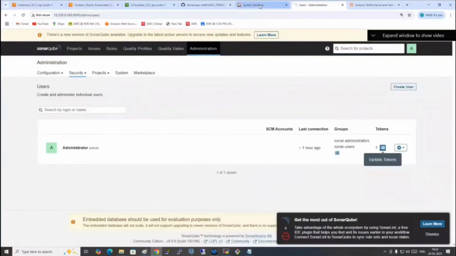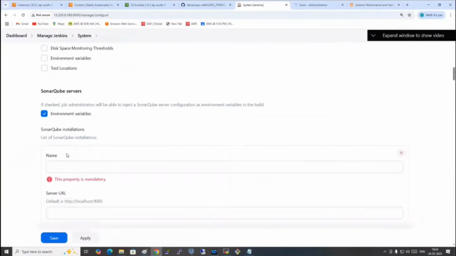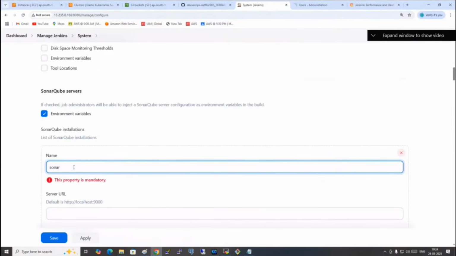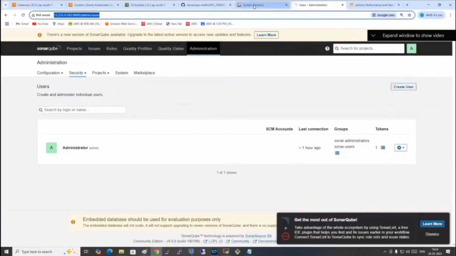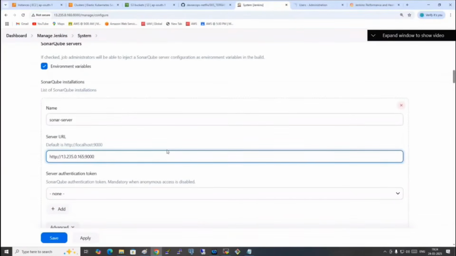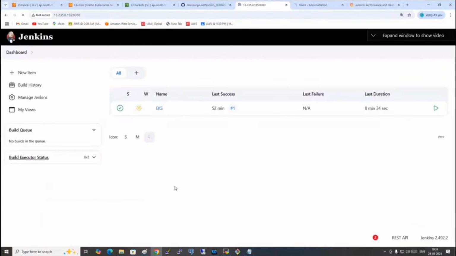It's collecting the data. Okay, so here I search for Sonar. Do you see here, in my environment variables, add Sonar. What's the name I give here? Sonar-server. And I give the IP address, the Sonar IP address. Take that, put it here, and remove that. And what is the authentication here? Sonar token. Click on save.